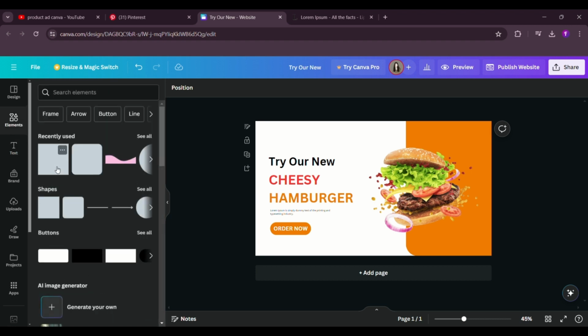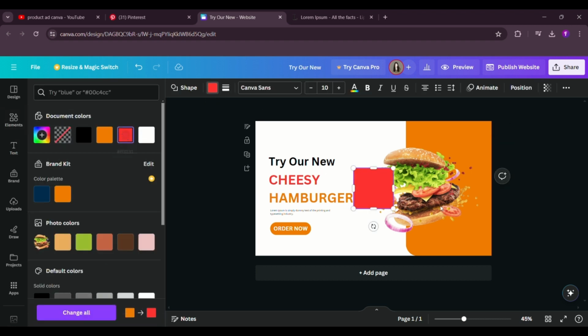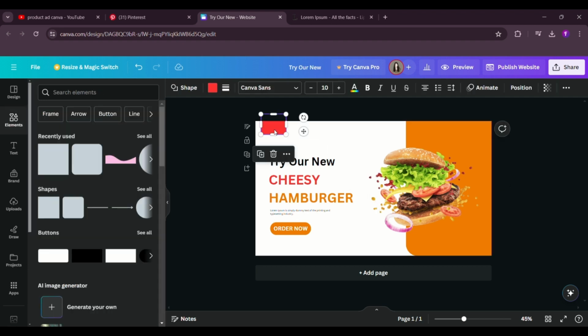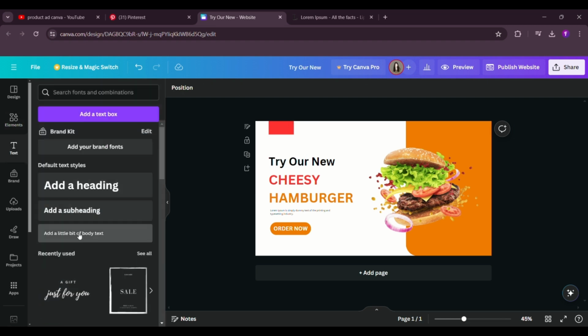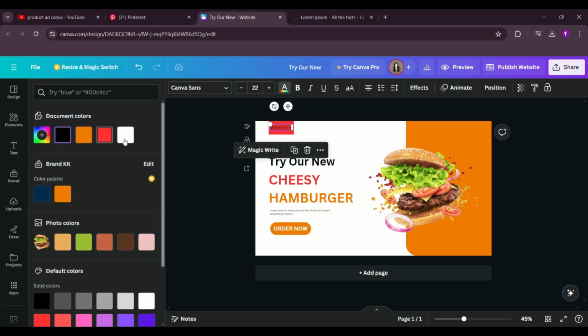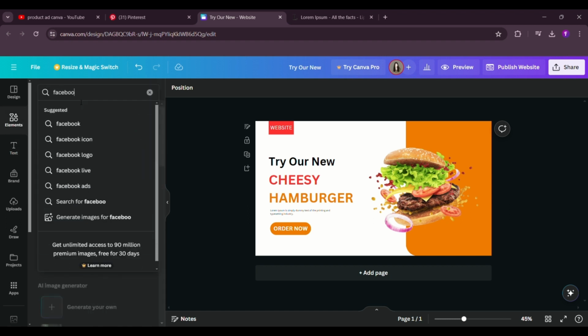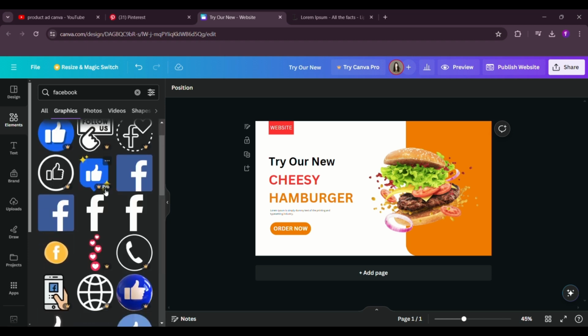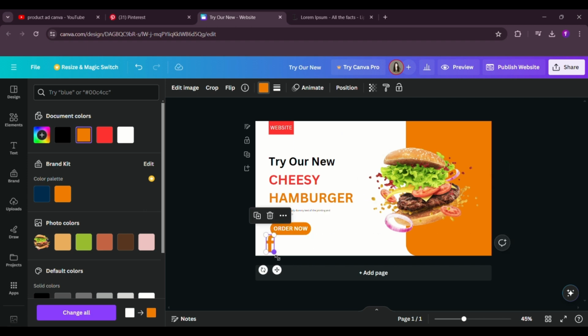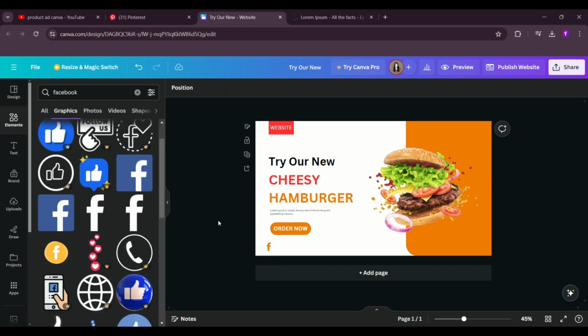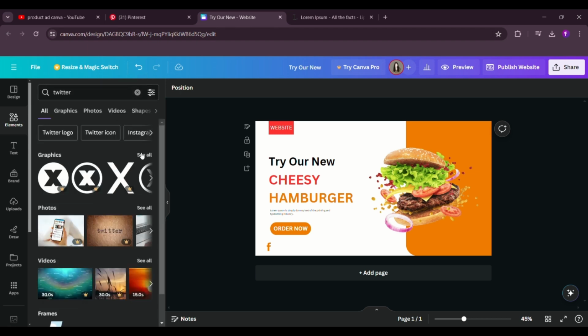You have to place it in between a shape. You have to add another square and decrease its size and then place it right above this corner. You have to add a little bit of body. You have to change the text color and then go to elements and write Facebook. And this Facebook icon is the one you have to choose. Change this color to orange and place it at the right bottom of the page and website design.